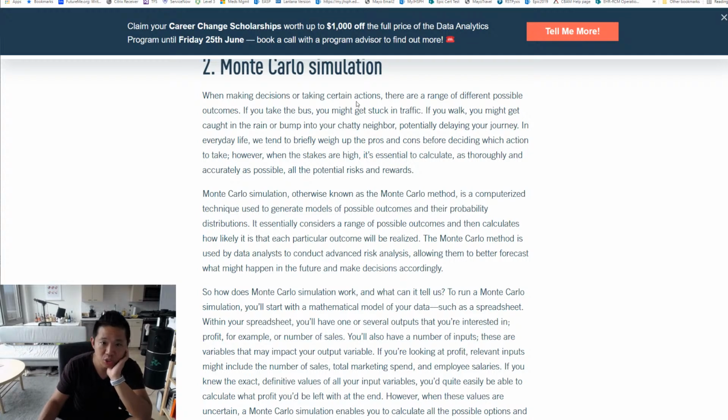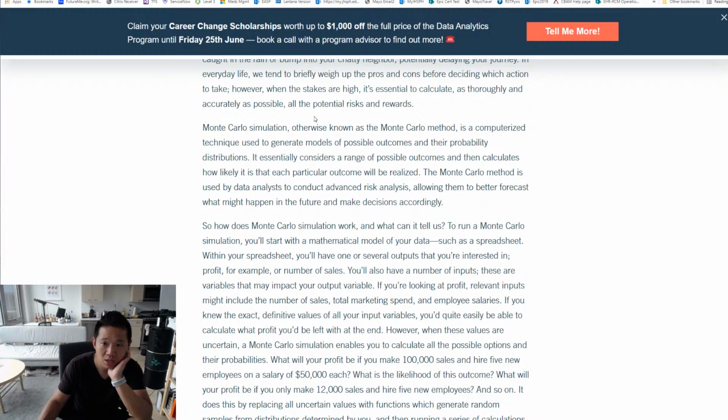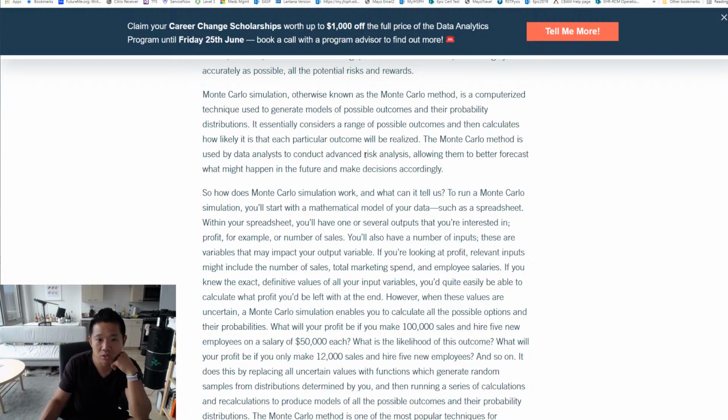When making decisions or taking certain actions, there are a range of different possible outcomes. If you take the bus, you might get stuck in traffic. If you walk, you might get caught in the rain or bump into your chatty neighbor, potentially delaying your journey. In everyday life, we tend to briefly weigh up the pros and cons before deciding which action to take. However, when stakes are high, it's essential to calculate as thoroughly and accurately as possible all the potential risks and rewards. Monte Carlo simulation, otherwise known as the Monte Carlo method, is a computerized technique used to generate models of possible outcomes and their probability distributions.